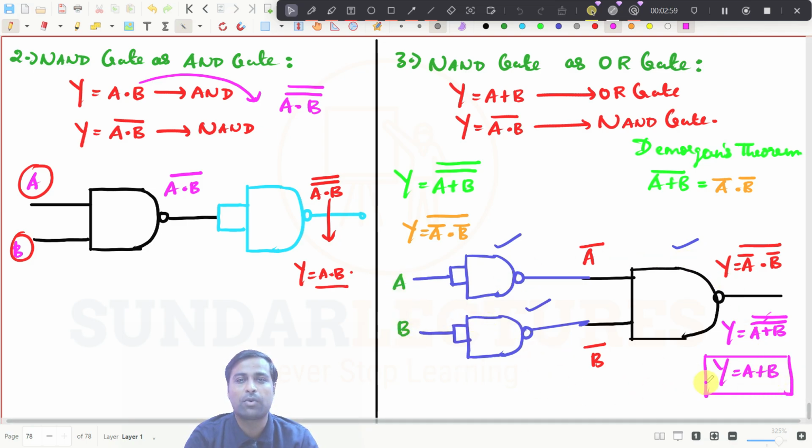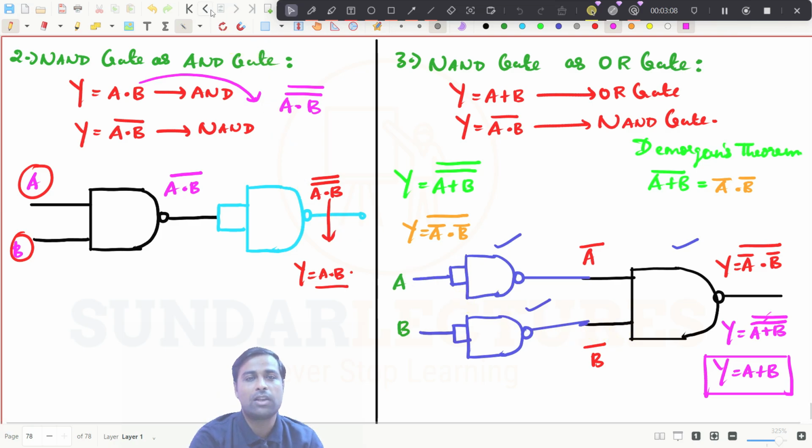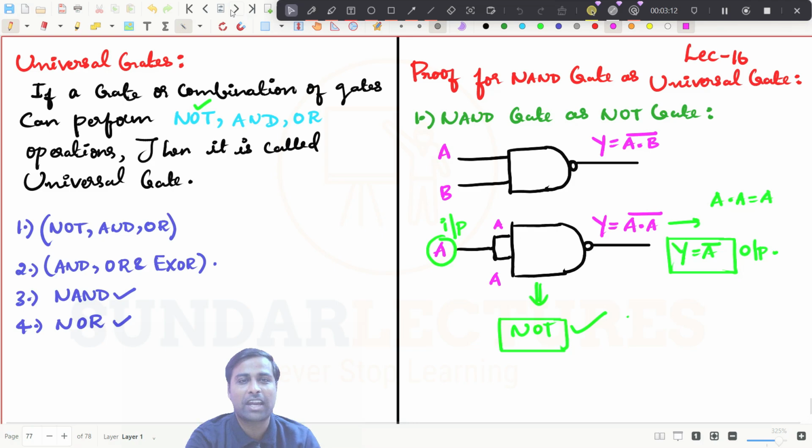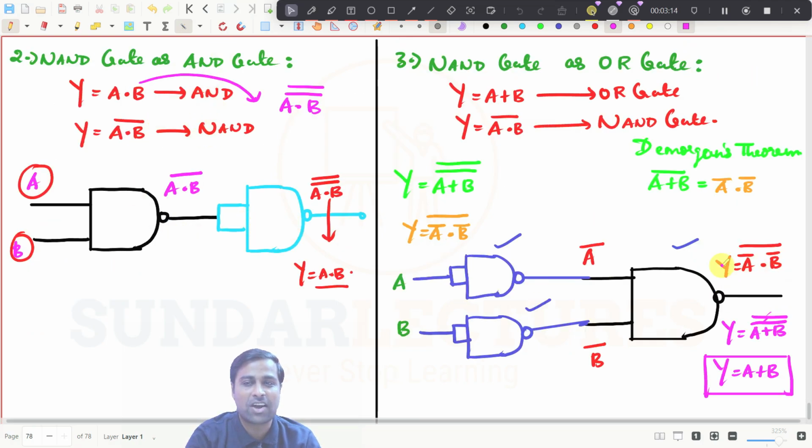And what is this one now? It is an OR gate. So what I have done here is implement the OR gate operation using only NAND gates. Now you see all these three: I have implemented the NOT gate using NAND gate, AND gate using NAND gate, OR gate using NAND gate. Then you conclude, what is this one? This is a universal gate.